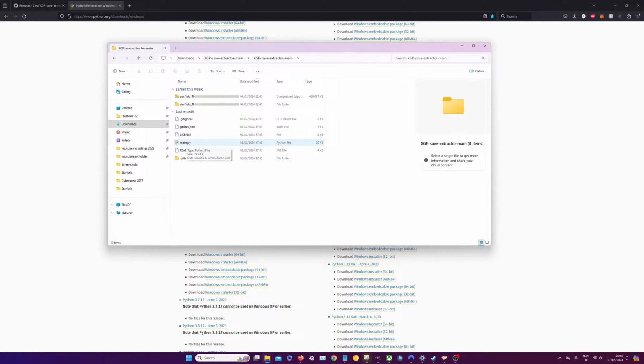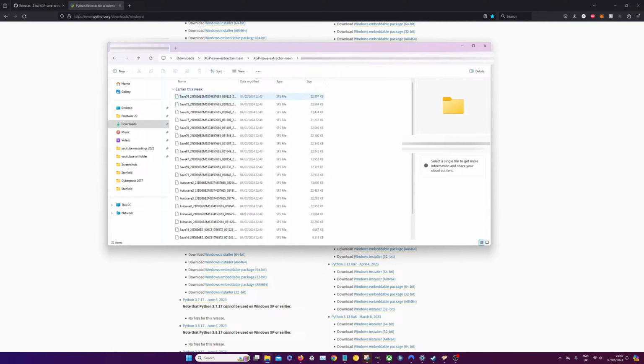It's a simple Python file that literally grabs all of your save files and dumps them into a save zip file, as you can see here. When you extract these save zip files, they're all going to be SFS files, which are important for Steam because that is what Steam supports.